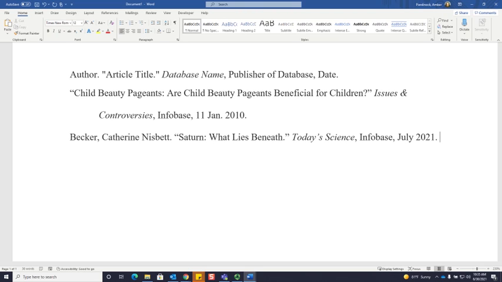Since July is a shorter named month, we don't have to abbreviate the name, and we'll close out with a period. Since this citation is only one line long, we don't have to worry about including a hanging indent. And there you have it. This is the MLA citation for an article that's published specifically for a database.